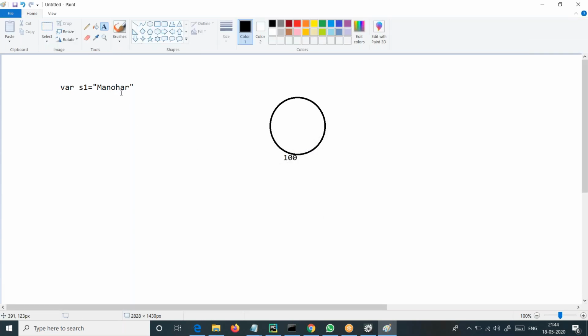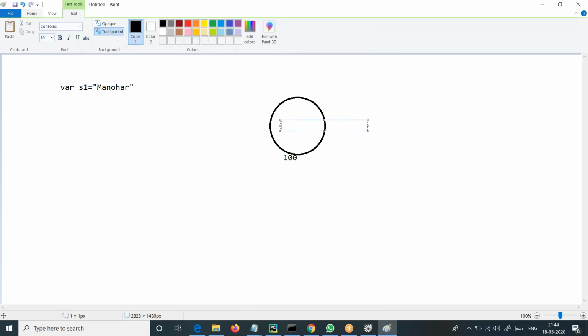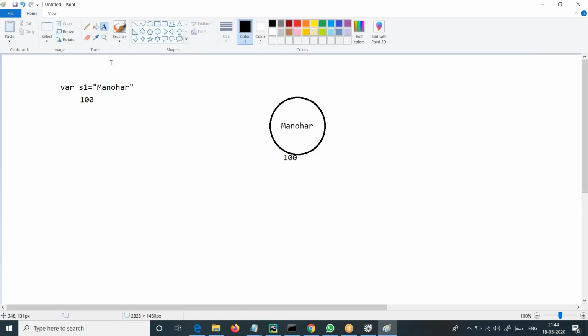What is it? String literal, sir. I am directly initializing it. Okay. Now this Manohar is kept into this object. Now this 100 is assigned to this variable S1. This is a reference. Now S1 is referring to this object. So this is what happens when you declare a string like this in Scala, even in Java. An object is created for the string, and that value is kept into that object, and that object has some address. That address is stored into the reference variable.